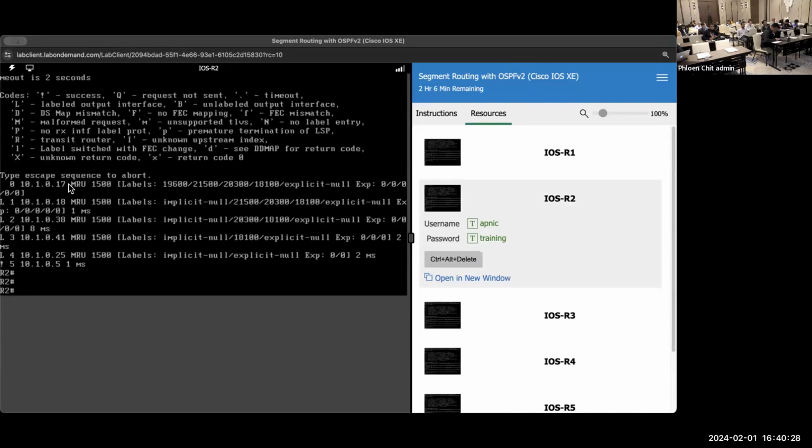The reason why it shows so many hops is because it is routing through the TE tunnel. That's why it is showing so many hops.